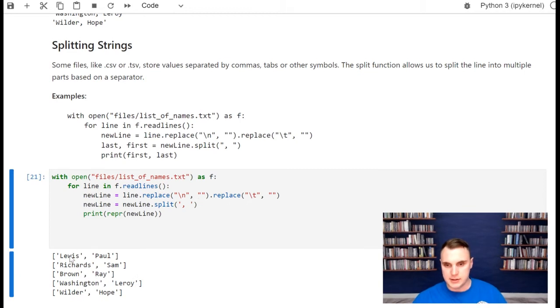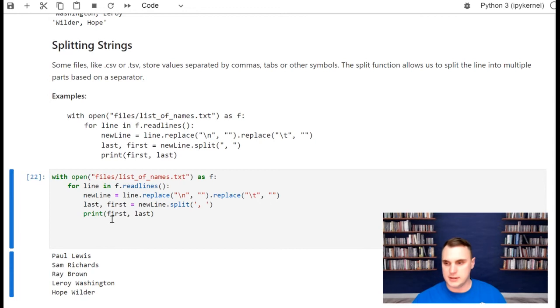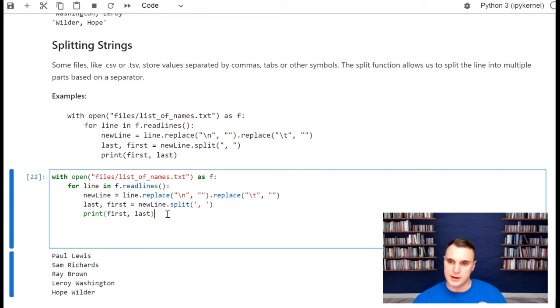If I print new line, you can see now each line is creating a new list. The first part of the list is the last name, and the second part of the list is the first name. If I didn't want to store the values within a list, I could say last, comma, first, and it's going to store the last name in the last variable and the first name in the first variable. Now if I print first, last, you can see our names are in order of first, last, and actually printed correctly. So just more ways of manipulating the strings in order to get the variables that you want. Let's continue on with that.